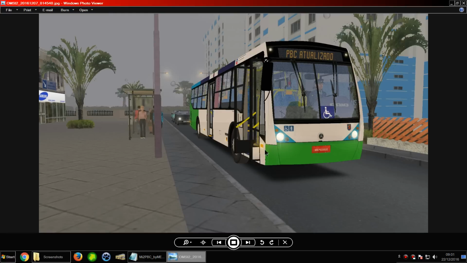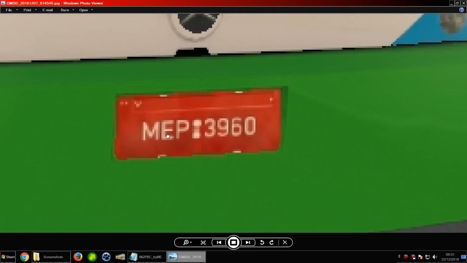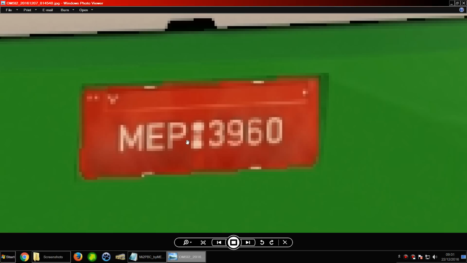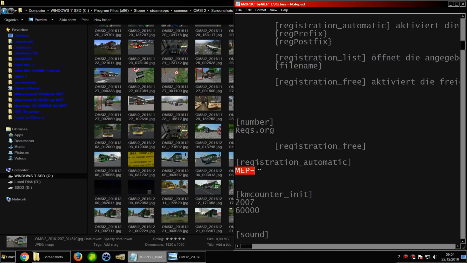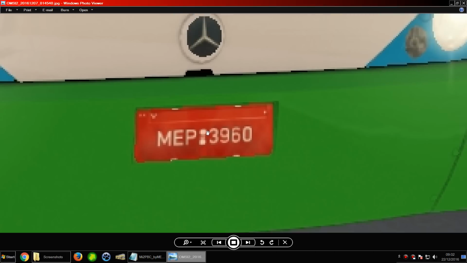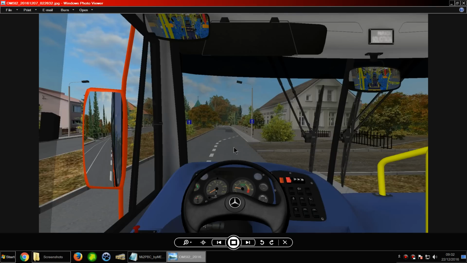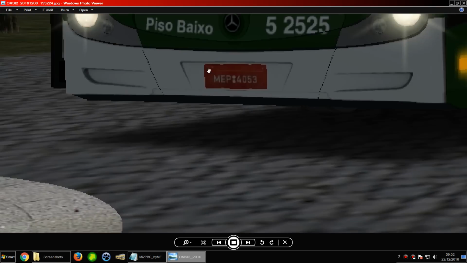I don't know how this thing is called in English. This little piece here. In my bus I use my name map, and this hyphen here indicates this symbol. OMSI will replace it in the game. It's the same for other buses here.